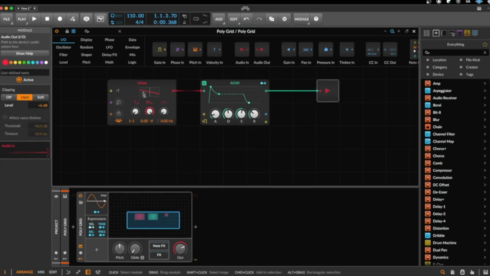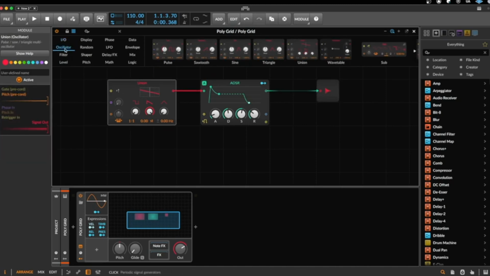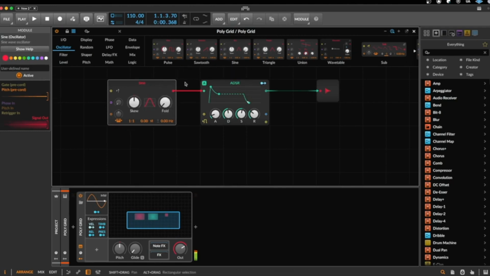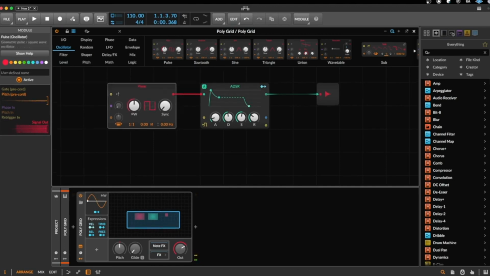Okay, now I want to change the oscillator. At the moment that's the union. So I go here to oscillators. All right, here we see all the oscillators. Why don't we take the sine and place it on top of the union to change it? Now we have the sine. Let's try the pulse. Okay. Let's change it a little bit.